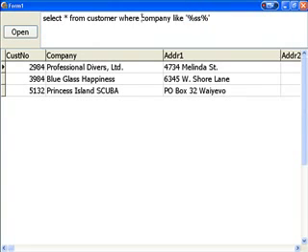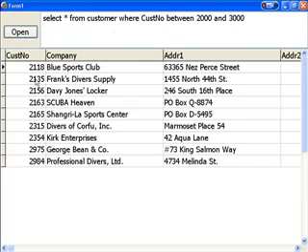And for between, you specify between X and Y. So there's all the customers between 2000 and 3000. And it's inclusive, it'll include 2000 and 3000.